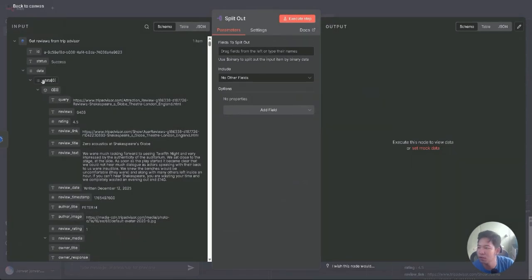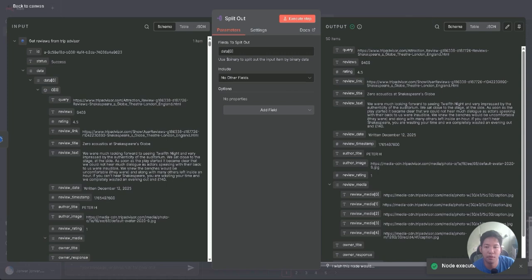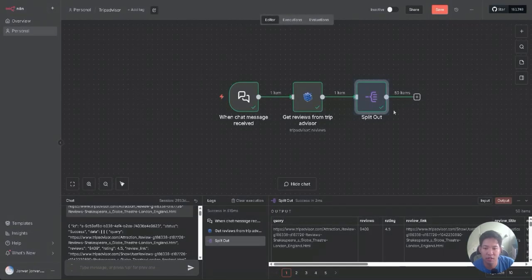Let's add the split out node, then let's split this out. Execute the step. As you can see, it returns 50 items. Now let's append it to our Google Sheets.